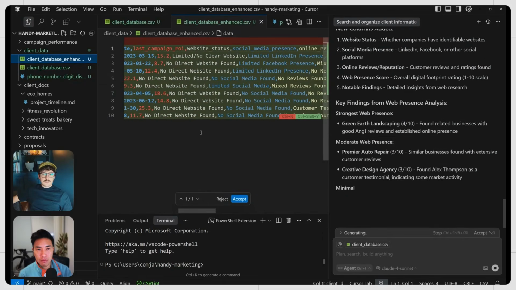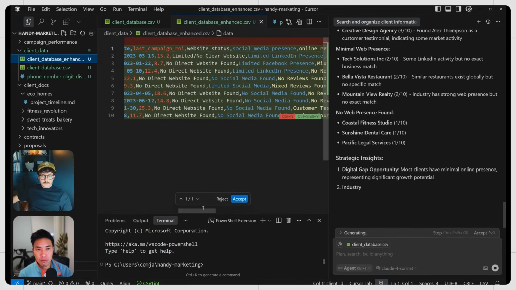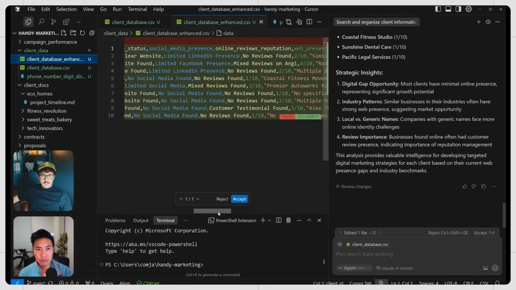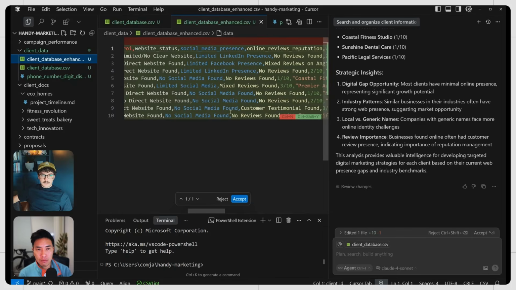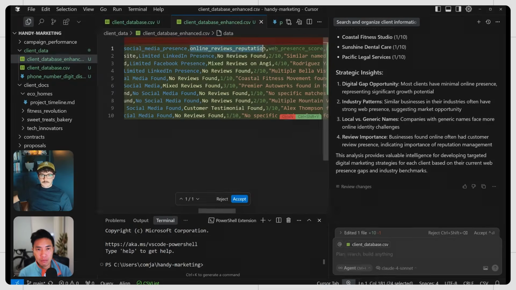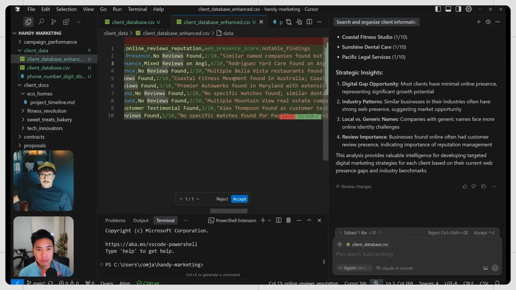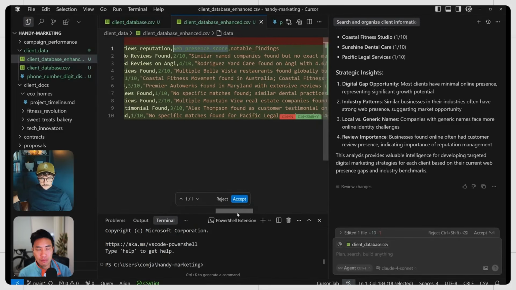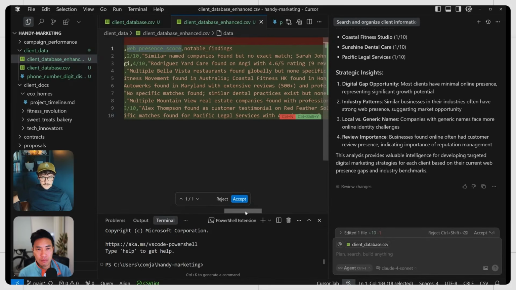So it says most of these, no direct website found, which makes sense because it doesn't exist. Limited, no clear website. It says limited. Interesting. So he actually did some analysis too, which is kind of cool. He said limited presence, limited Facebook presence, mixed reviews. Oh, cool. He did an online review. Reputation, no reviews. Mixed reviews on Angie. That's neat. Interesting. Okay, I'm going to go back in his thought process in a second and see what that is. Looks like he calculated and made up a web presence score and then gave us some notable findings.